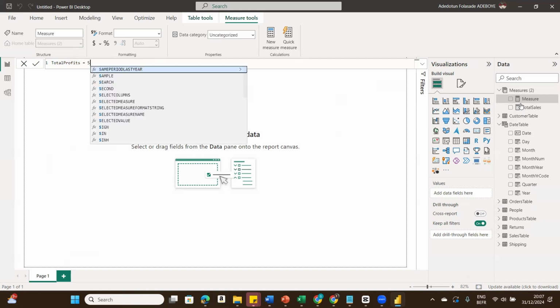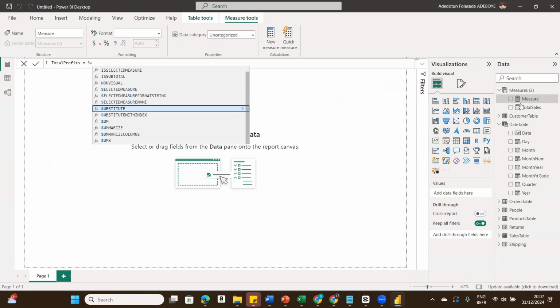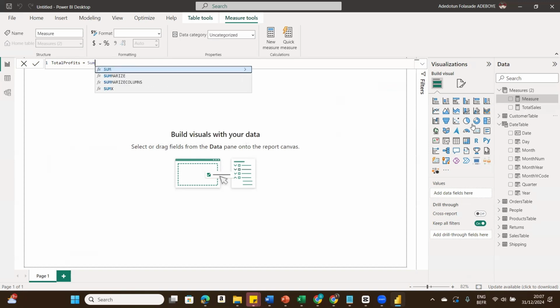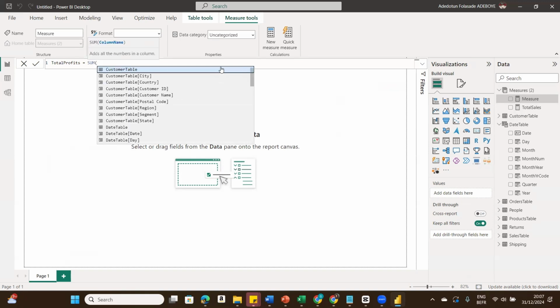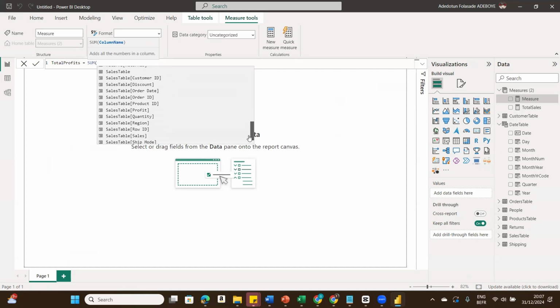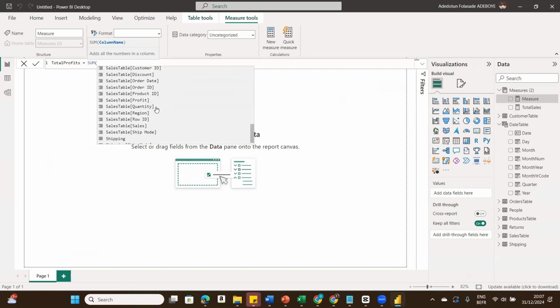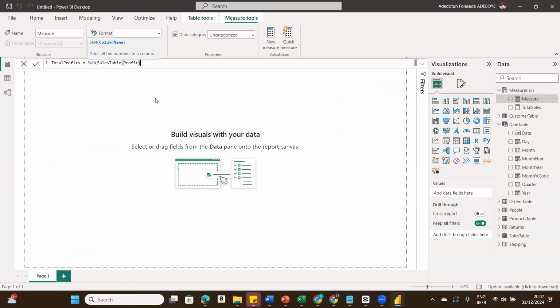And total profits is also going to be sum. Move down to the sales table column and pick sales table profits. And that's done.